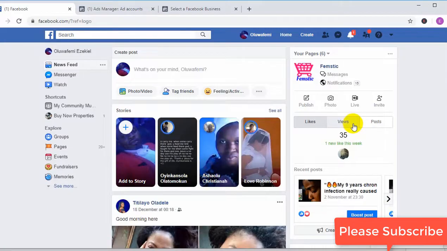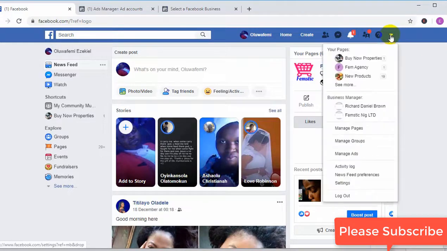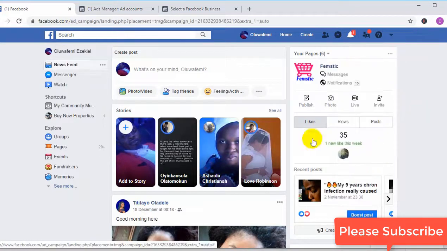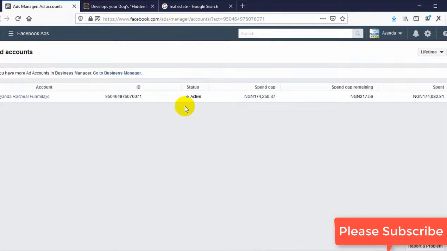So hey guys, it's time for us to start creating Facebook ad. If you want to create Facebook ad, you go here. You can see this one. Go here. You see manage ad. If you have not created Facebook ad before, you will see advertise on Facebook instead of this manage ad. So we click on this one and it will land us here.